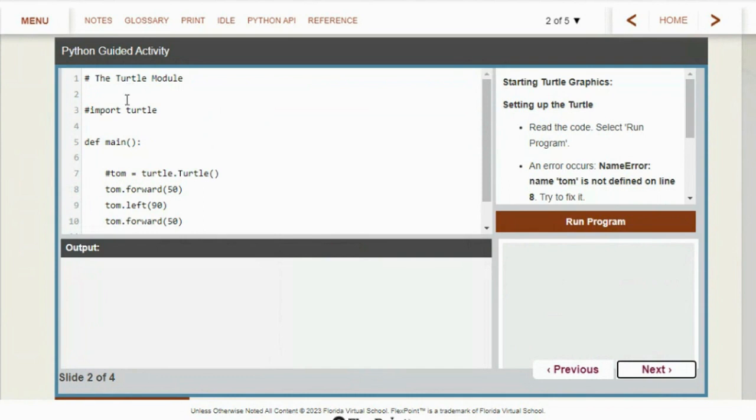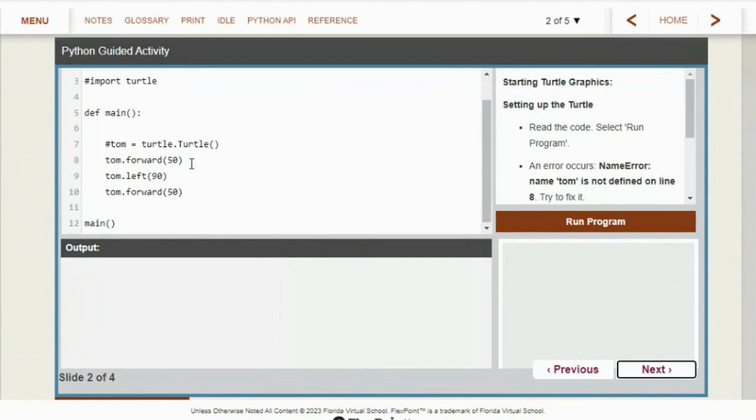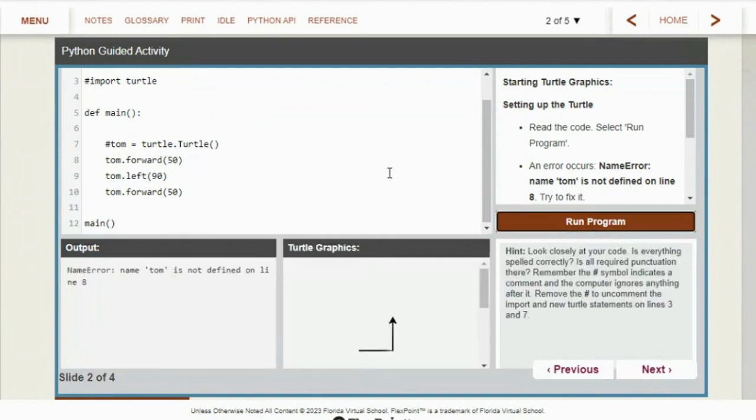All right, so the same thing at the top. Import turtle, define main, Tom equals turtle. This says run program. Oh, this says error, name Tom is not defined. Can you see why Tom is not defined this time? It's a comment. Yes, it is a comment. They snuck a little comment right there in front of it. If we delete that, now it's exactly like the code we had. Oh, now it says turtle's not defined. Why is turtle not defined now?